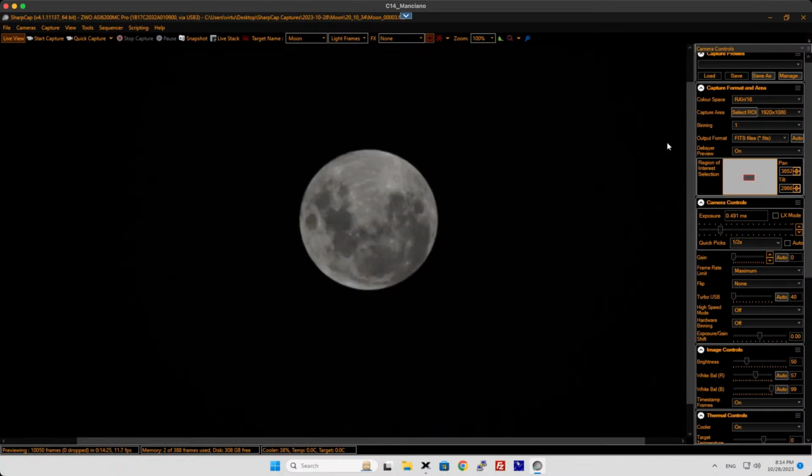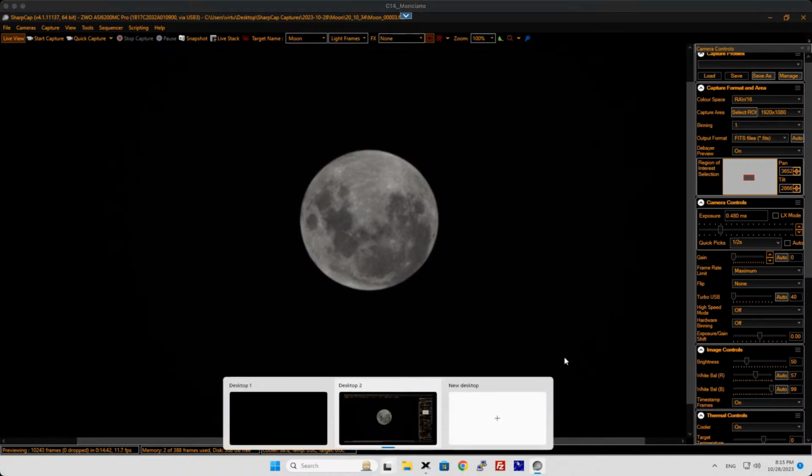Okay, I will leave this way. So this is our moon live from Italy. We are using our large field astrograph located in Manciano, Italy.